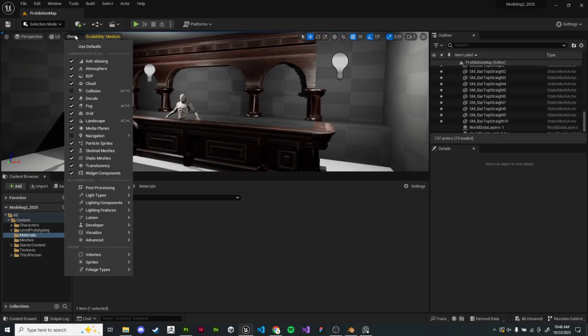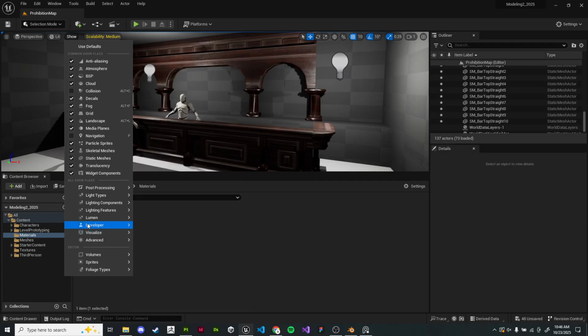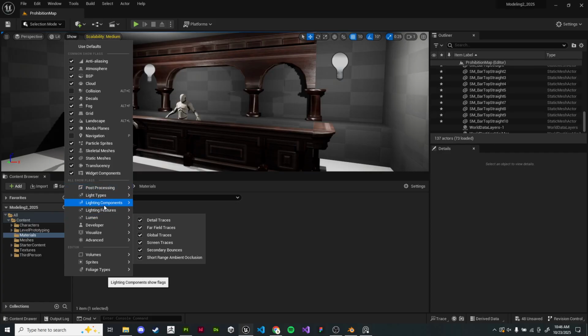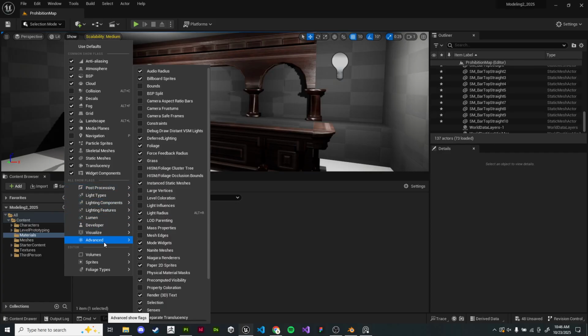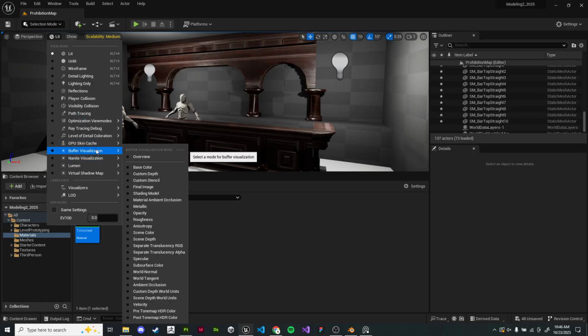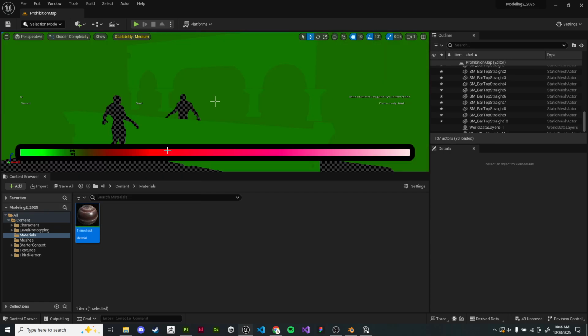So if I go into show here, and then I should have a visualizing setting for shader complexity. Shading models? Does that work? No, it's shading complexity. I'm on Unreal 4 knowledge here, but it should be a part of this as well. Oh, buffer visualization, no. Optimization, shader complexity. There we go.